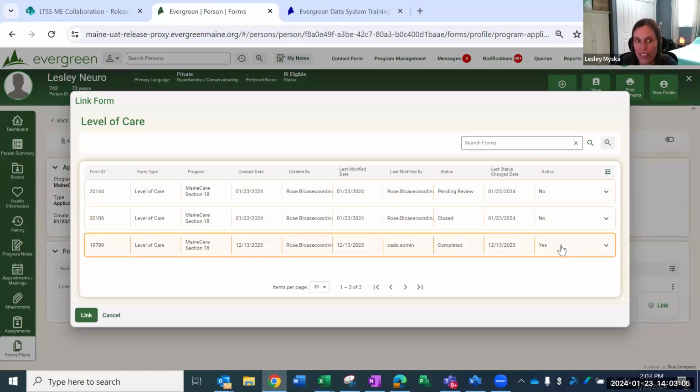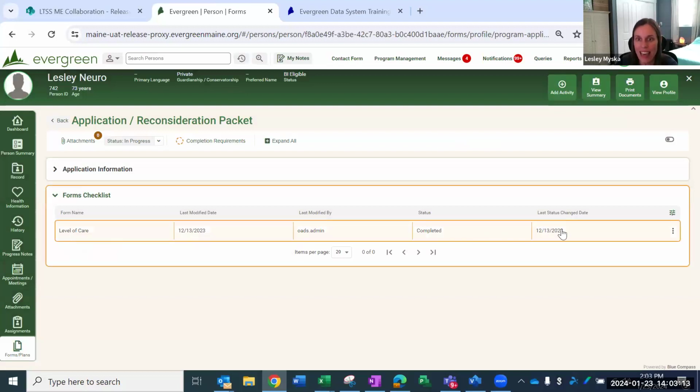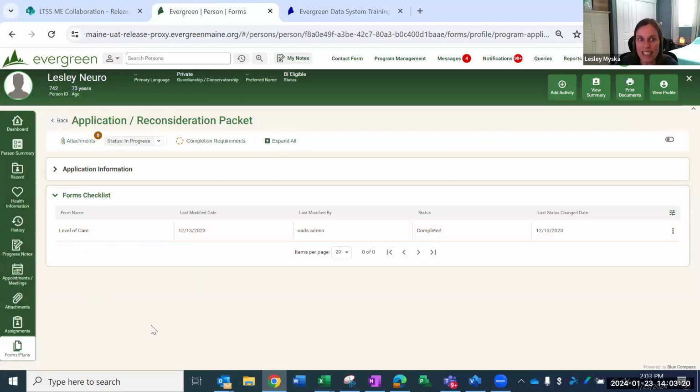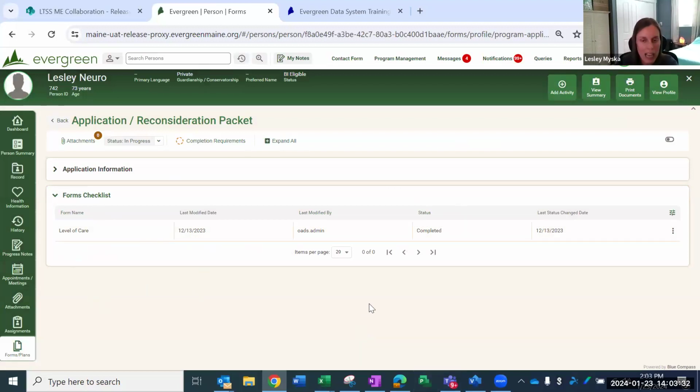So I'd pick this one. I'd select it by clicking on it and then choose this little link button. And then it's going to go ahead and link that specific level of care form to this packet. So when this submits to Liz, she doesn't need to go searching for the right level of care form. It's already linked in this packet and she literally just clicks on it and it'll open up the right form for her to review. So that's how that works.